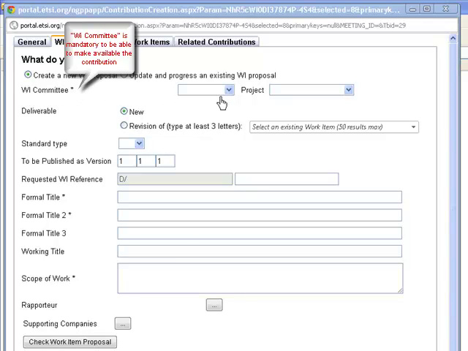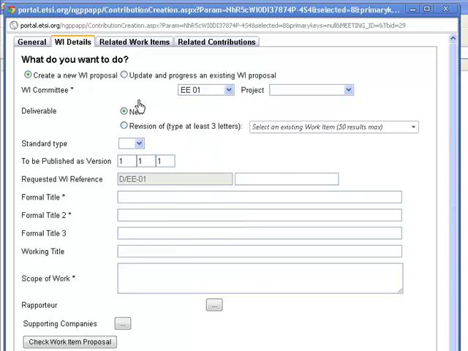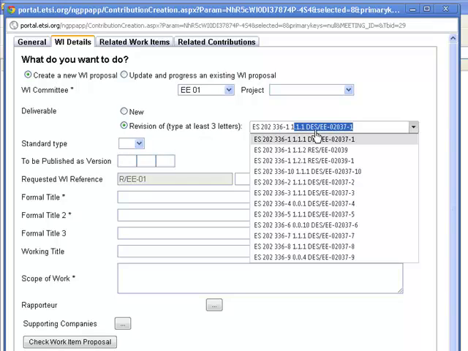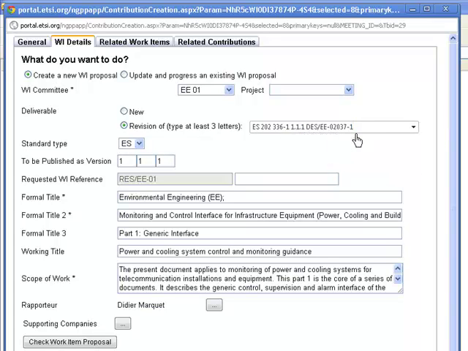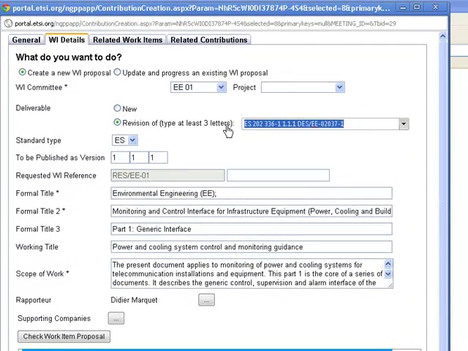Having selected this option, use the drop-down menu to select the appropriate working group or technical body. For deliverable type, there are 2 possibilities, New and Revision. Should you wish to revise a specification, you may enter the ETSI number, for example ES 202336, or you may enter the reference of the work item to be revised, for example DES/EE-02037. Insert it in the drop-down menu bar on the right, and the system will retrieve the main information available from the work program. For this tutorial, we will create a new proposal.